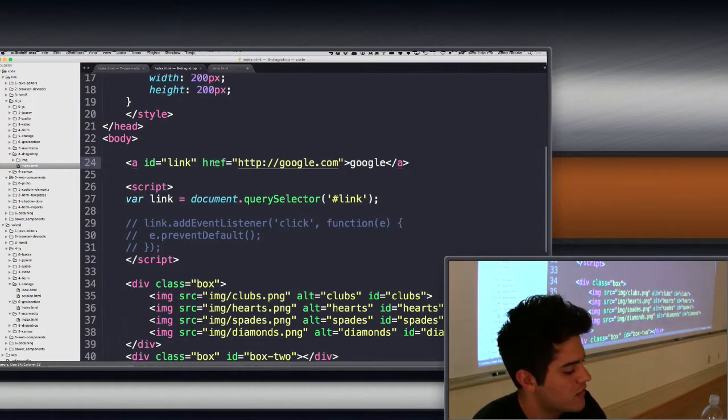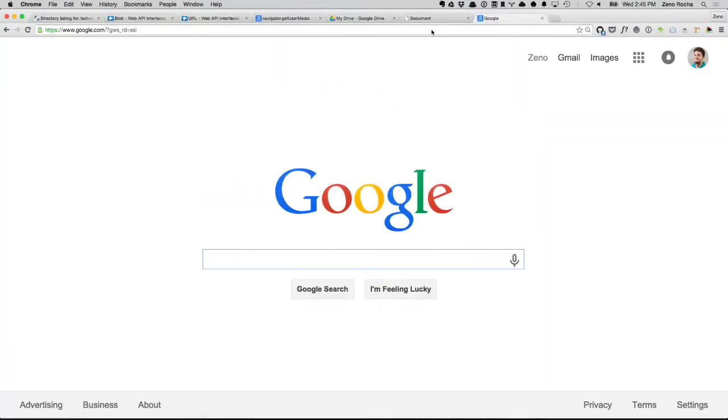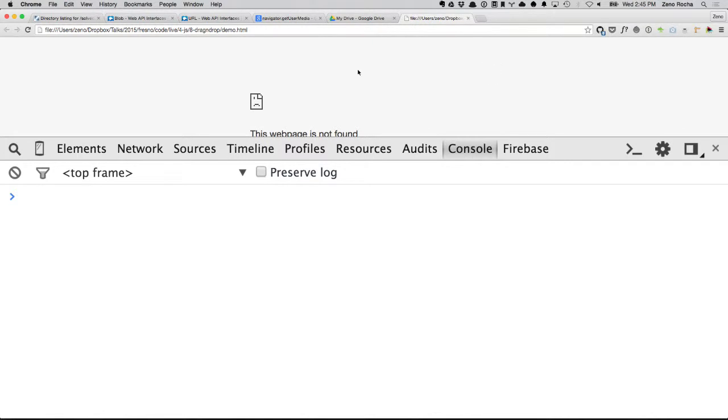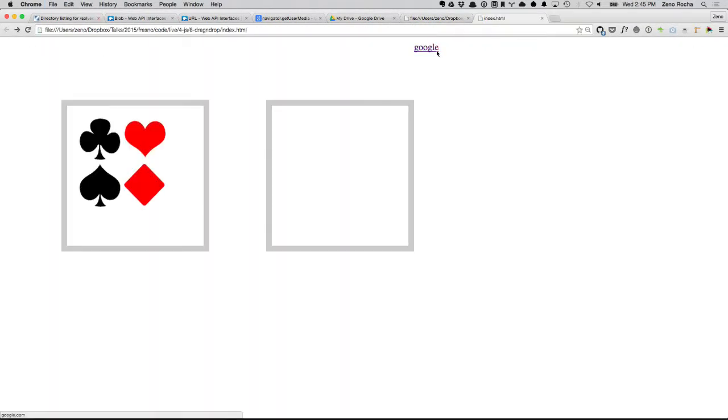But what if I have a link and I have this href value, but I don't want this link to go to the other page? So you can detect the click event and then prevent the default behavior. And that's how you do it. So now I'm on this page, I have this link.